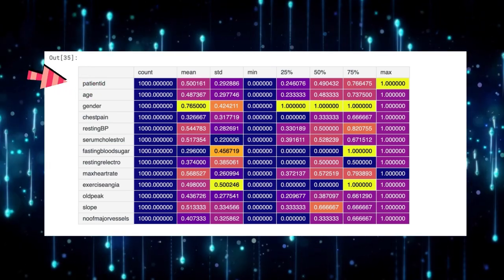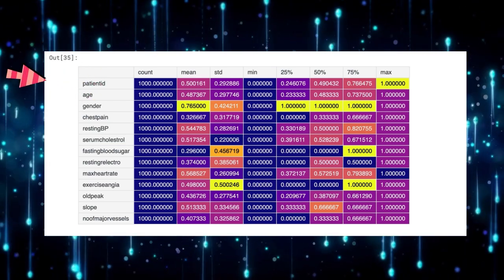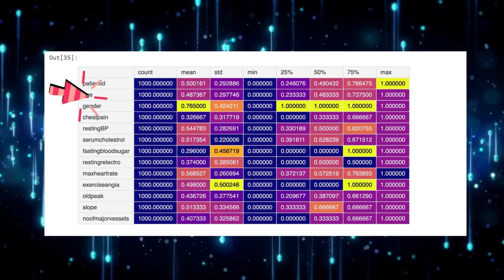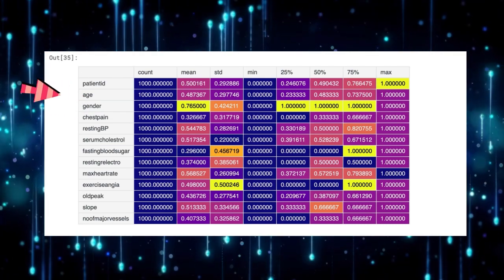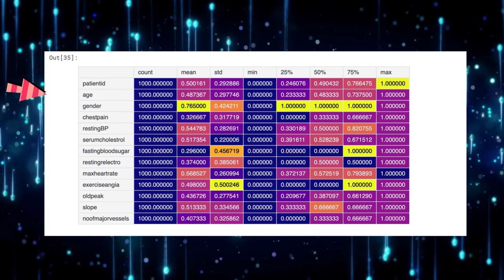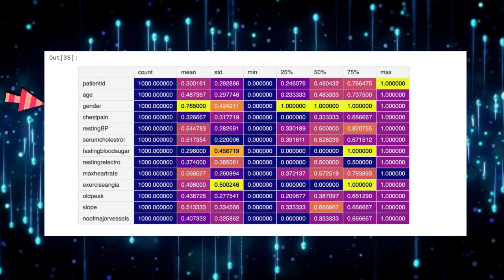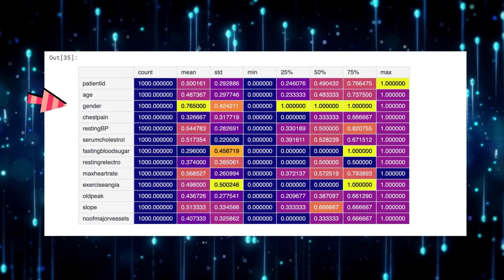Interpretation. Patient ID: each patient ID is unique, as indicated by the count being 1000 and the values ranging from 0 to 1. Age: the average age is around 48.7 years with a standard deviation of 0.297. The ages are evenly distributed between 0 and 1. Gender: the average value is 0.765, suggesting a higher proportion of one gender.